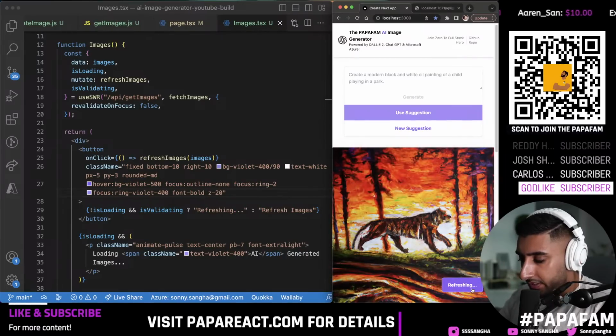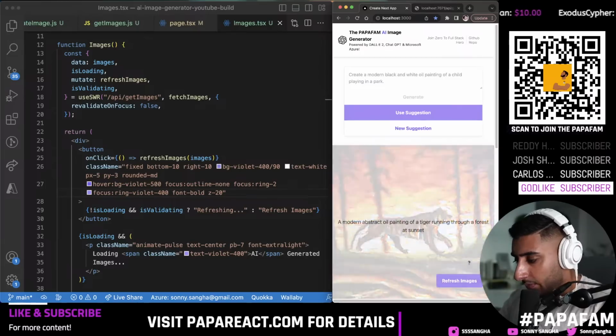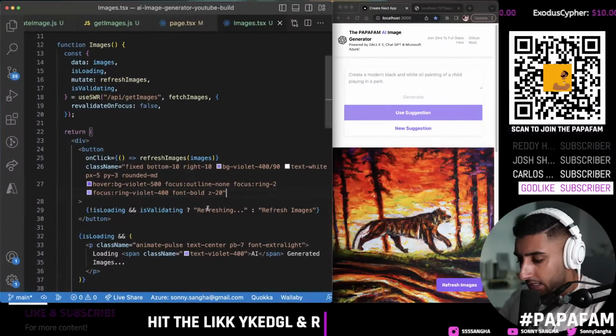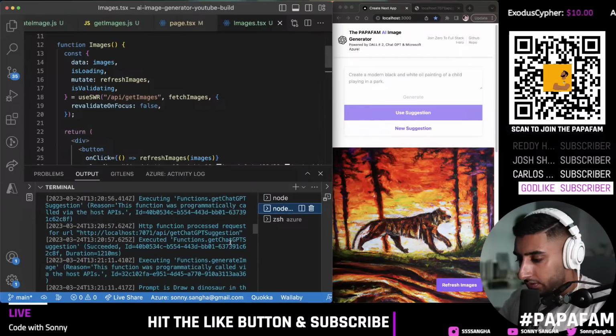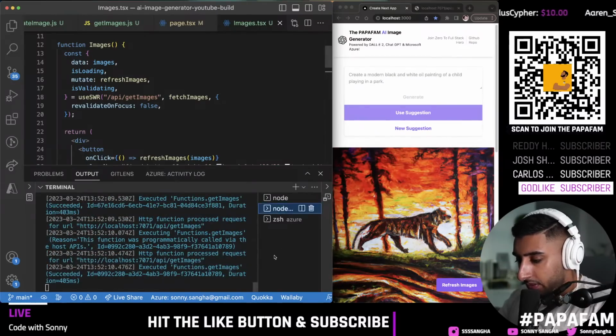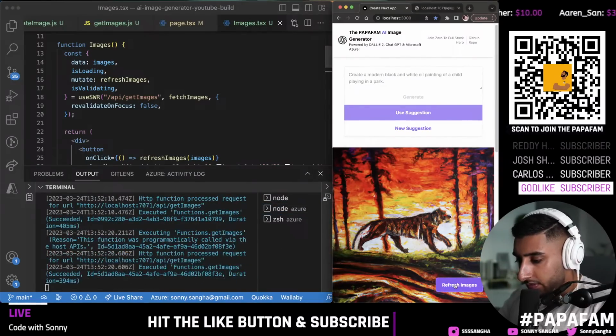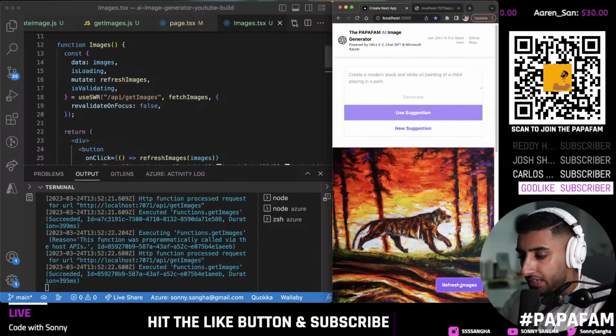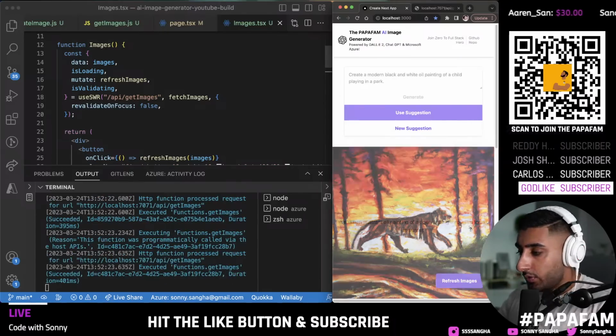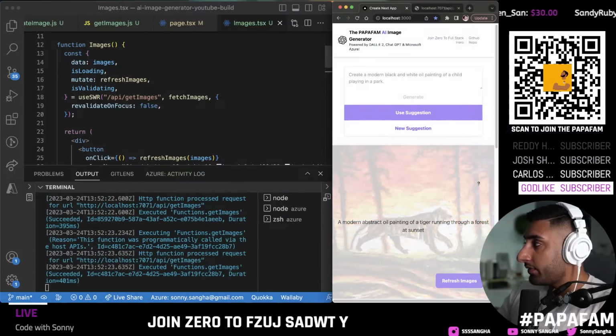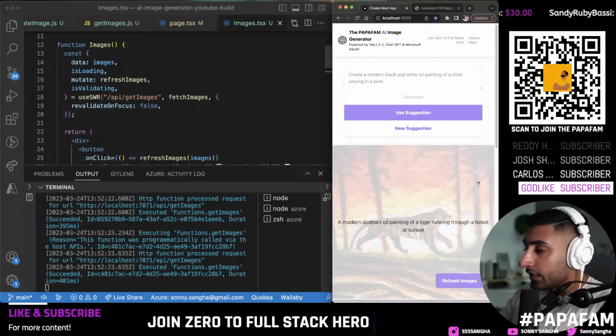And when I click it, it says refreshing, and then refresh images comes back when it's done. Yeah, so that works pretty nice. And what we can actually see here to prove this is working, if I go down here, you can see if I click refresh images, it's calling it every time I do. So it's actually making that request to our backend, which works, right? So really nice.